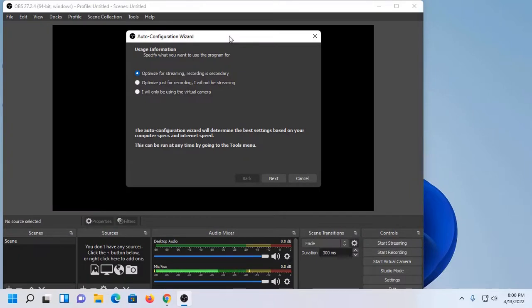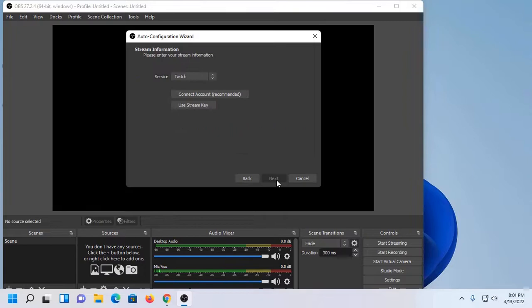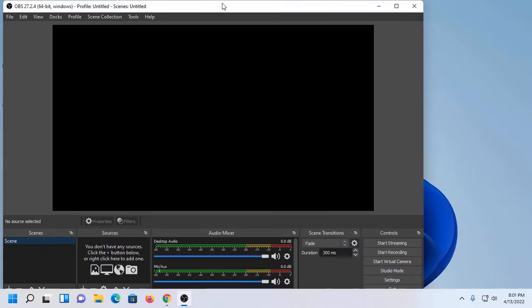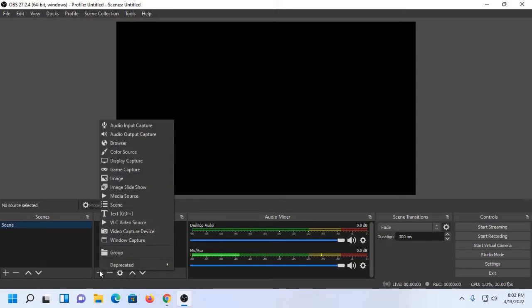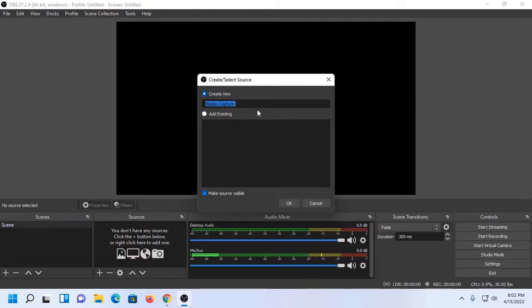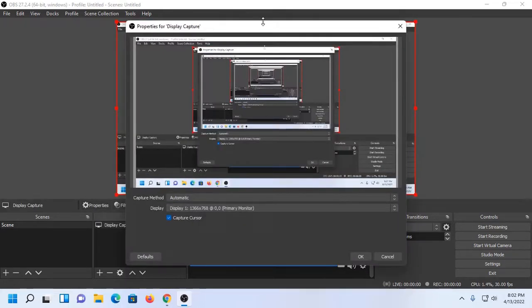Now select the option for streaming or recording. Choose one option from these three. Okay. Now select Essence and then click on this plus sign to add a source. At first add display capture. You can enter any name and make source visible.